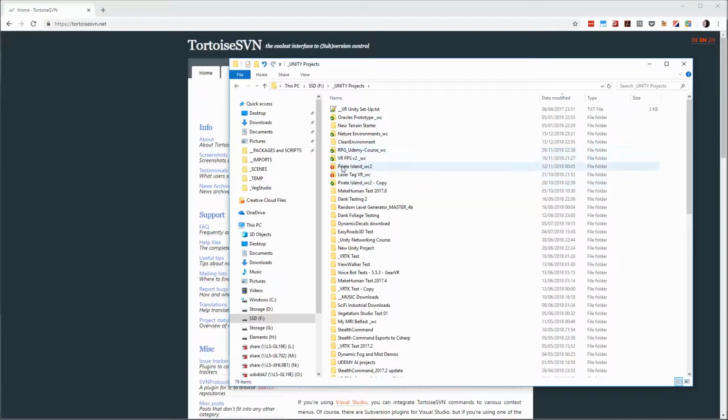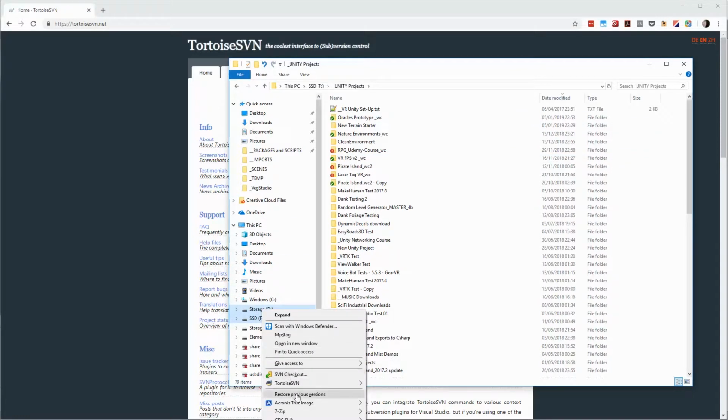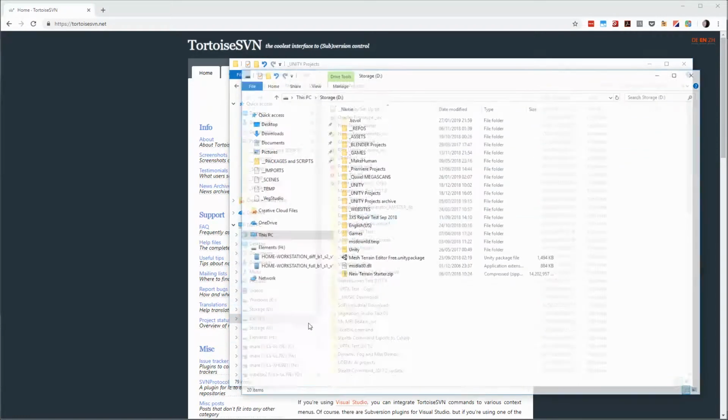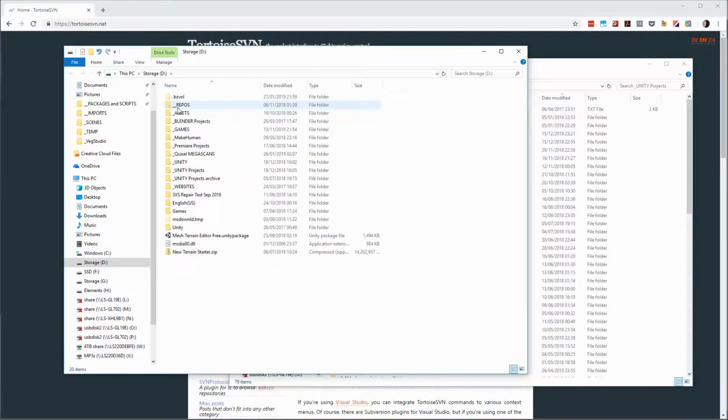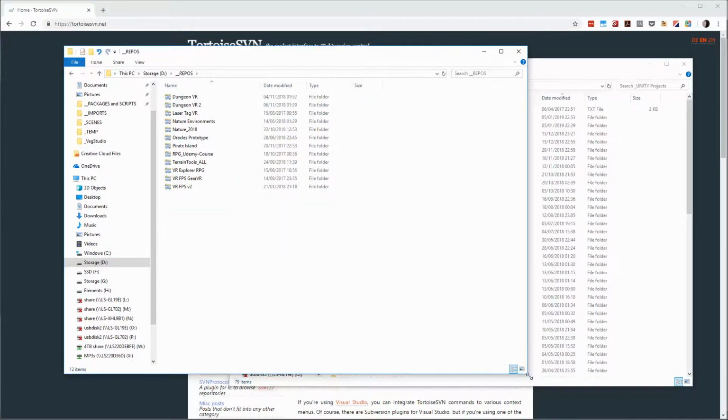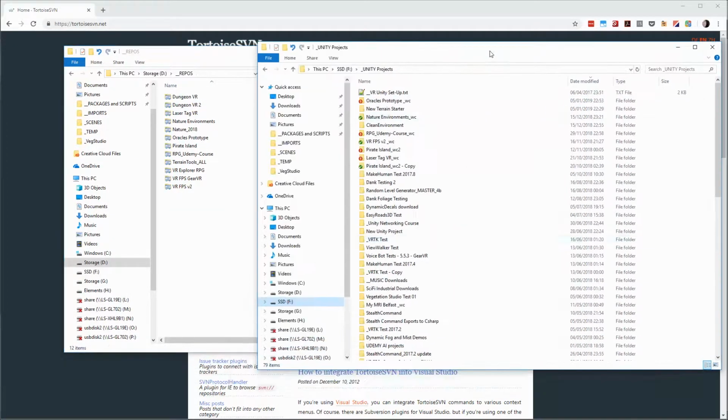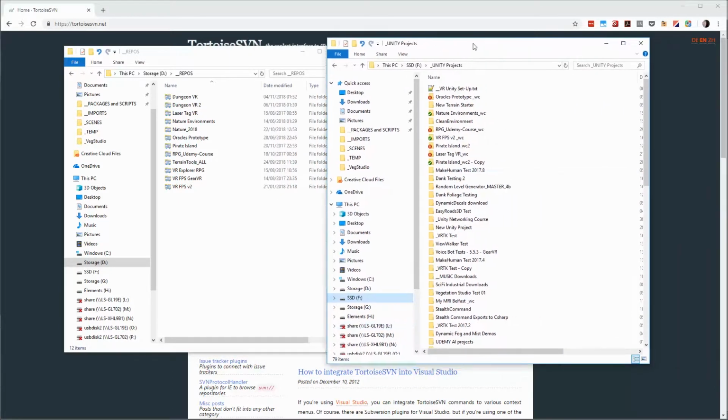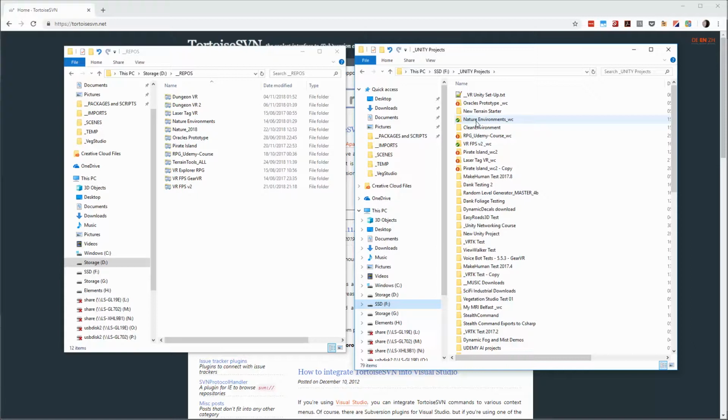So the tick means what's in the working directory. So in this version, this folder is equally copied, and let's open both folders at the same time. Open a new window. I'll make it easier to see what's happening. The ones that have got a tick, like nature environments, there's the master copy.